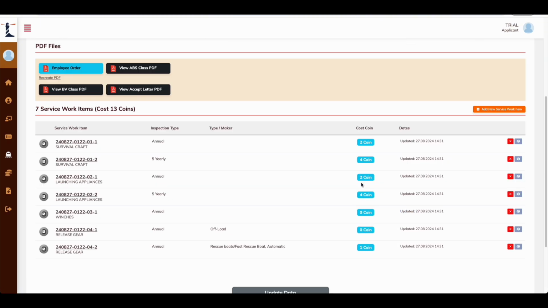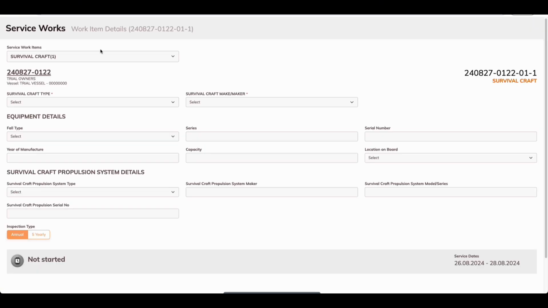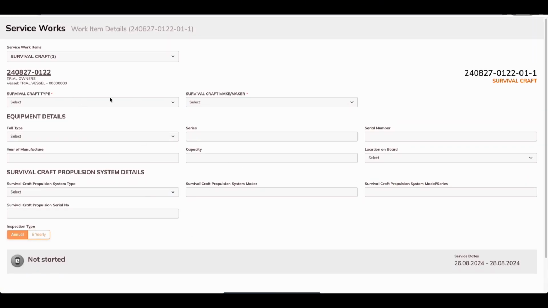What we are going to do is to fill the checklist. Just click there. You see this icon? Just click and you will automatically go directly to this page. What is this page? Actually, this is our checklist. What we are going to do is just fill in the necessary information.